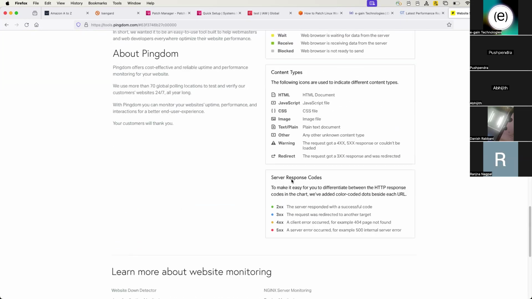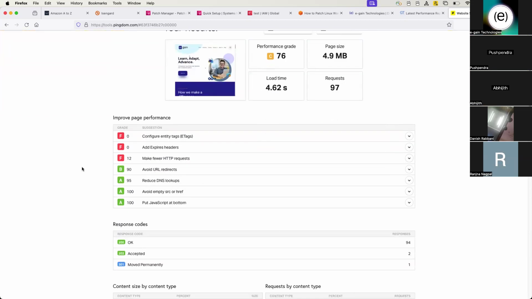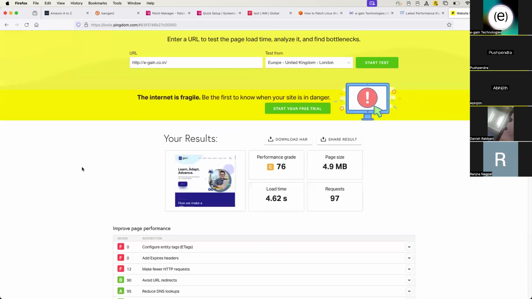So these are very handy tools. You can also download that report and share it with your developer. These are all third-party tools.